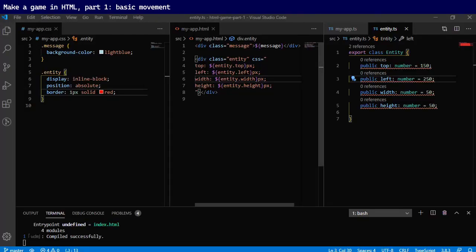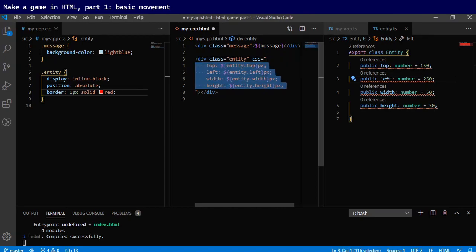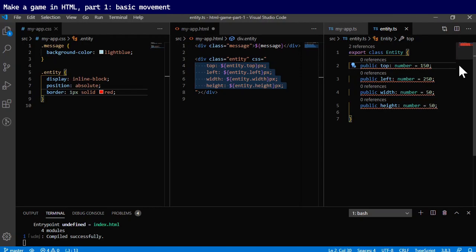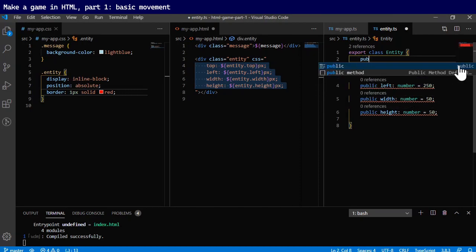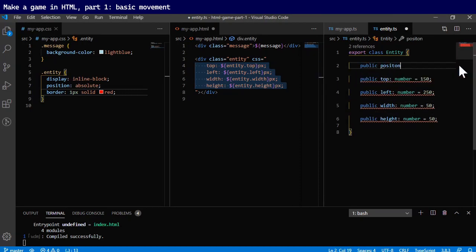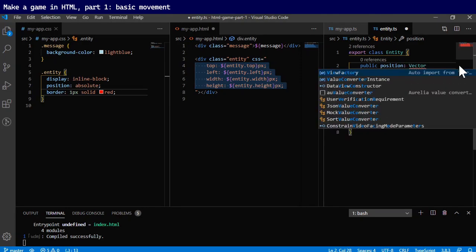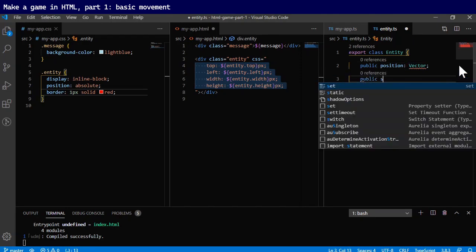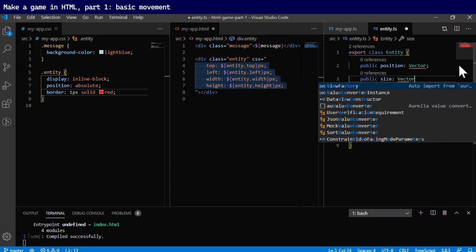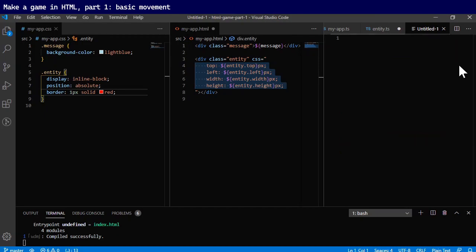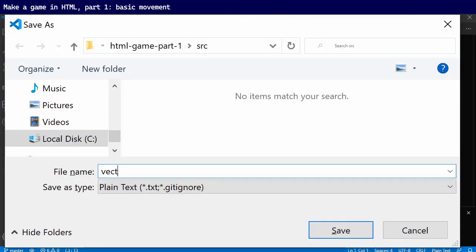Now, top, left, width, and height works really well when we're working with CSS styles here. But when I'm within my game engine, working with my game objects, my entities, I don't really want to work with these four properties. What I would prefer is to have a position, which is a vector, as well as a size that's also a vector. Let's create those.